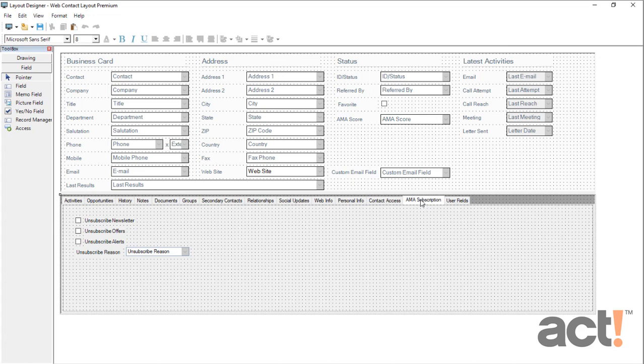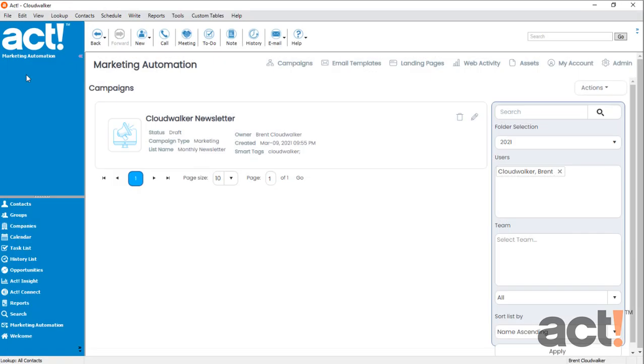When you add these fields to your layout, remember to use the Yes/No field option in the left navigation. You can see I've added an unsubscribe newsletter, offers, and alerts field to this layout. Once you have everything aligned the way you want it, go to the File menu, choose Save, and then once again, File and Exit. Now, step 3 is creating dynamic groups for each of these unsubscription types.